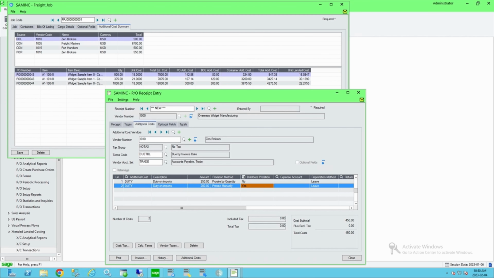The first line is the $250, which actually came from the same Zen Broker, but based on an additional cost that we put right on the PO. And that's why you see the prorate by quantity, which is based on the purchase order method, versus anything on bill of ladings or containers, which will actually calculate according to the cubic meters and spread and place all those values using the prorate manual function. So the sum total of all of this is when we hit post, we get a purchase order receipt.